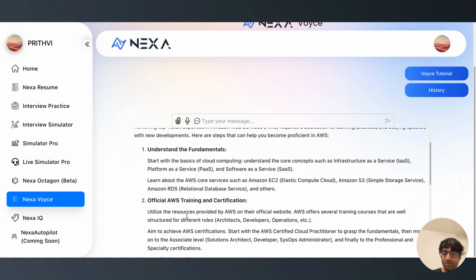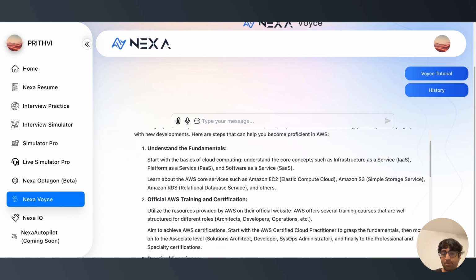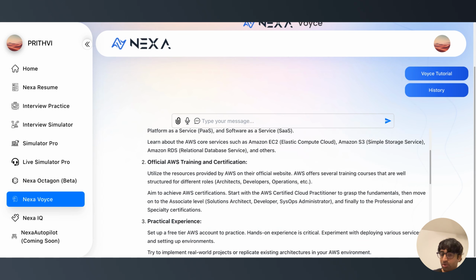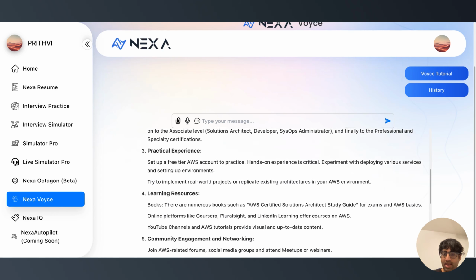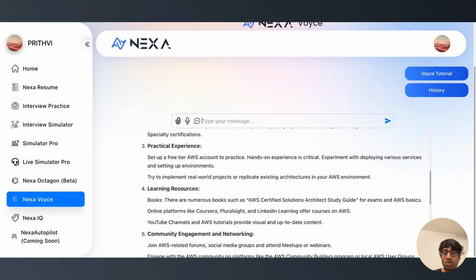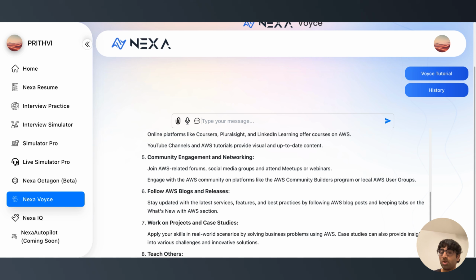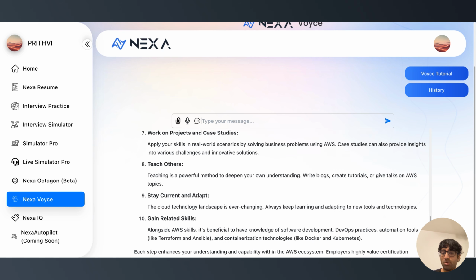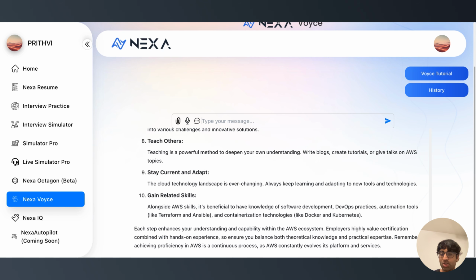So obviously understanding the fundamentals, keep practicing, and obviously the official training and certification, and obviously practical experience, learning resources, community, super huge. Many people don't talk about it. Working on projects, teaching others. So these are all things that you can obviously do to make yourself really good.